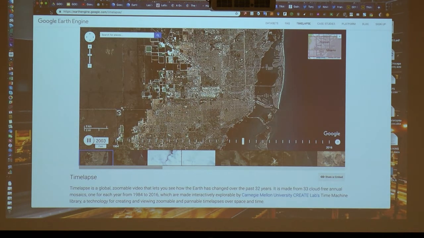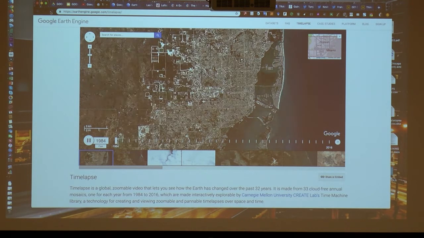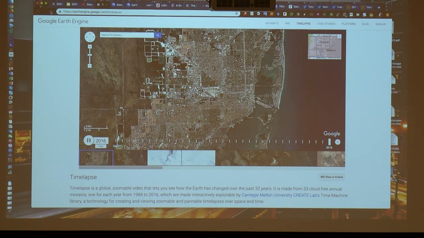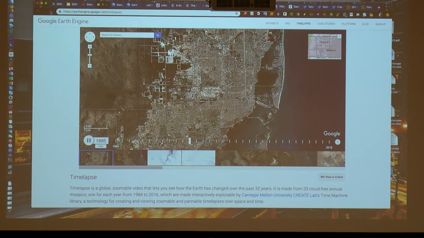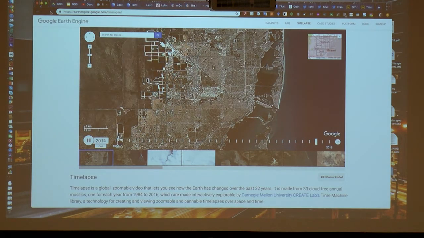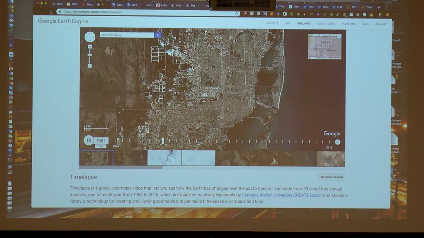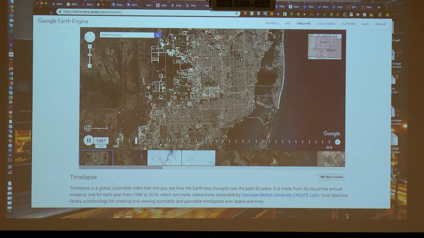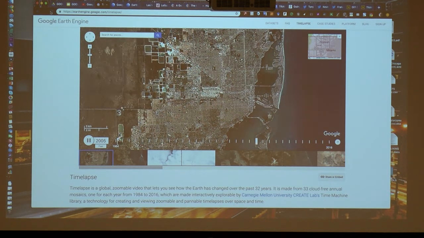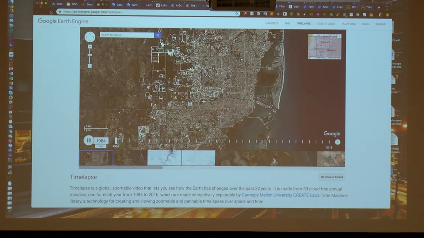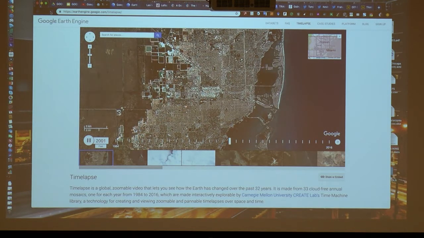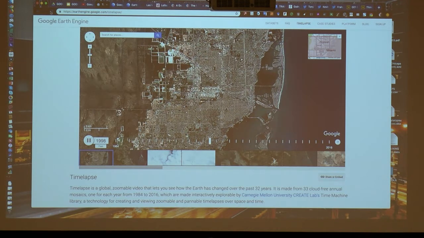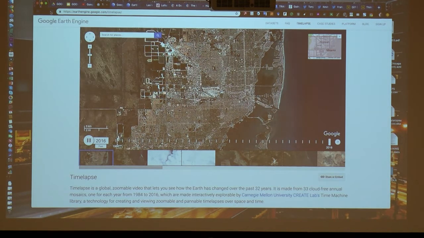This website is a partnership between Google, Carnegie Mellon, NASA, and the U.S. Geological Survey, the USGS. And what it is, is 34 years, or 32 years, excuse me, of satellite imagery over a specific area that plays through in a little timeline. You can see that little line racing across the bottom and showing you the different years. And you can tell certain types of stories pretty well with this, okay?